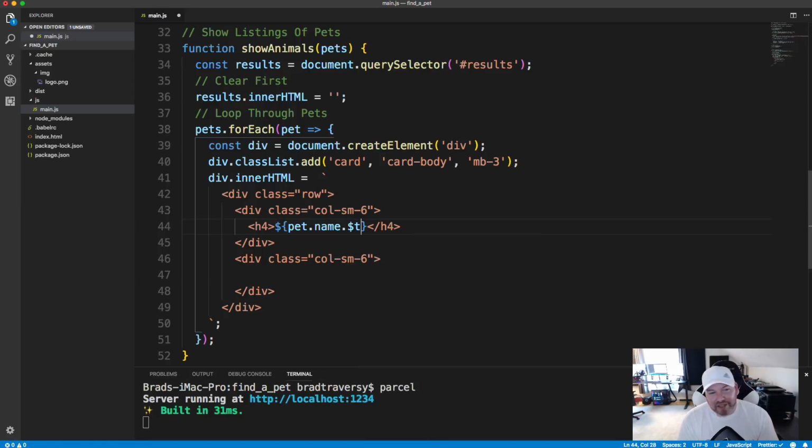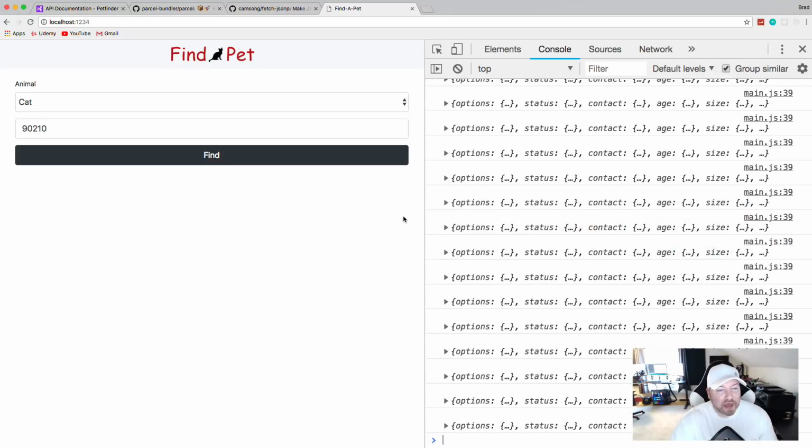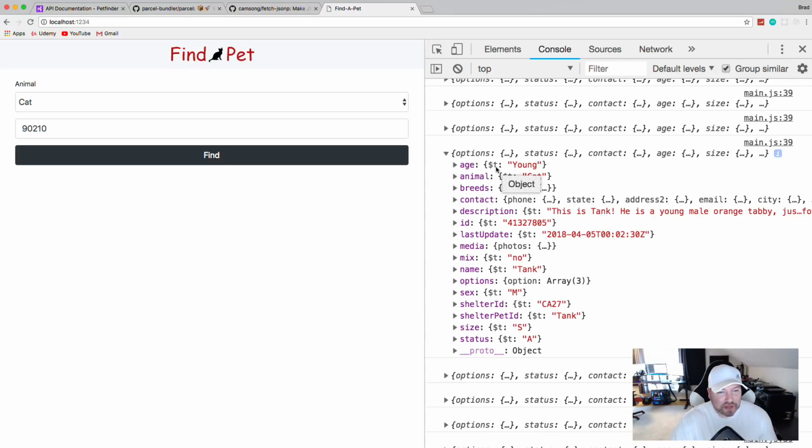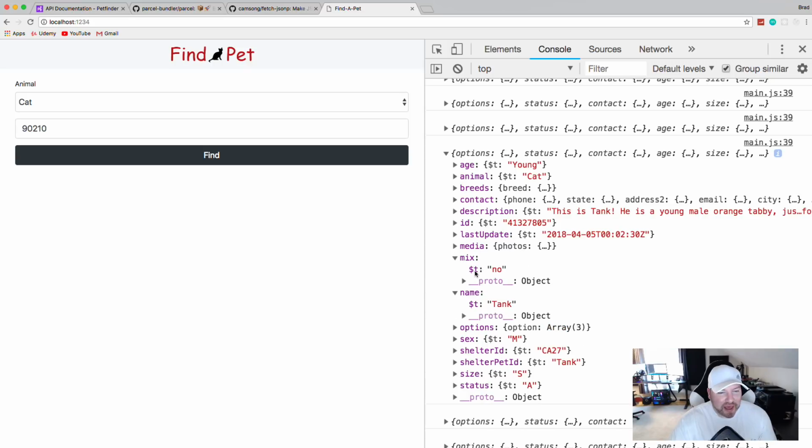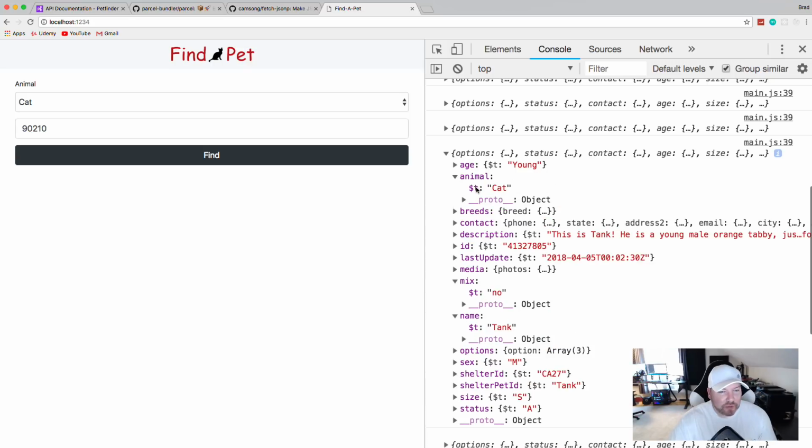So .$t. Now, a lot of people, when they start learning about APIs and getting data from alternate sources like this, you have to go by the way their API is structured. Now, you may say, what the hell is $t? Is that something to do with JavaScript? No, it's not. It has to do with their API. So if we look at one of their responses here, and we look at name, which is what we're getting now, you'll see inside name, they have this $t. Every field they have this. So that's why we're including it, because that's what we get back. We have to follow their rules.